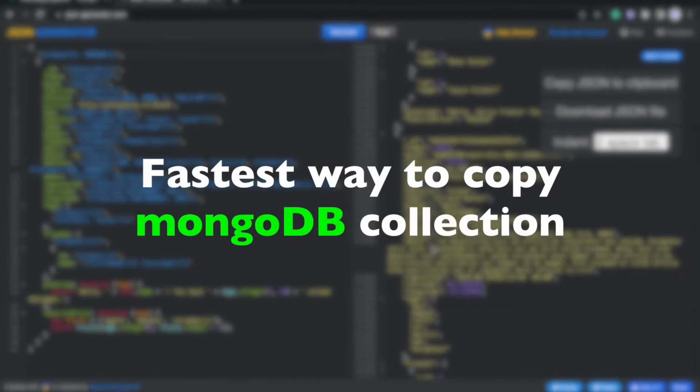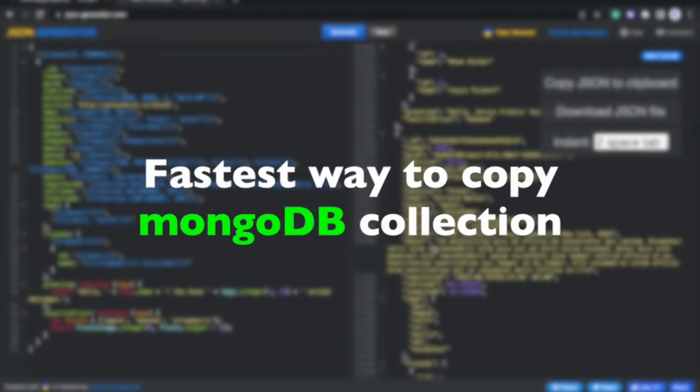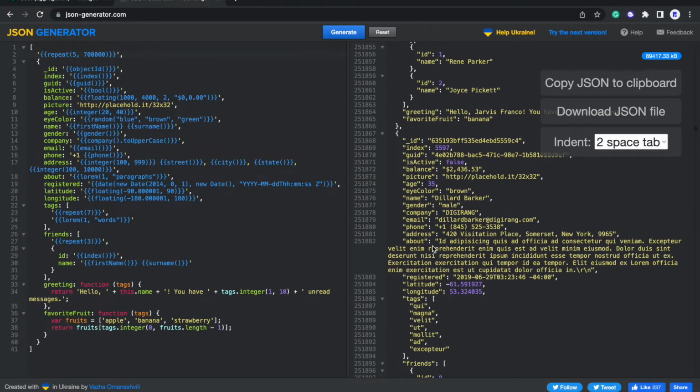We're going to talk about how to copy a specific MongoDB collection and copy all data exactly to another one. So how you can do that fast, because sometimes you need, for example, to back up your data. Maybe you will make a change, or maybe you want to make some tests on exactly the same data, but not mutating the original one.